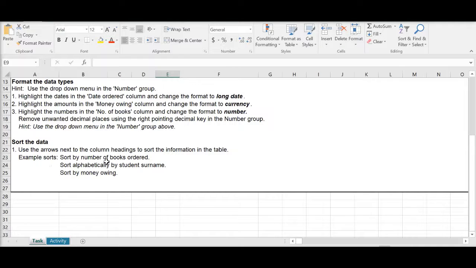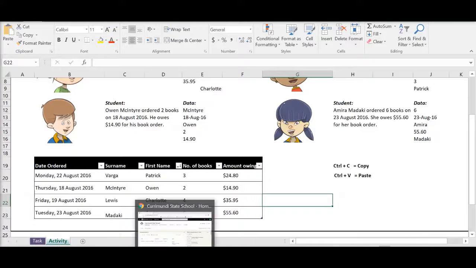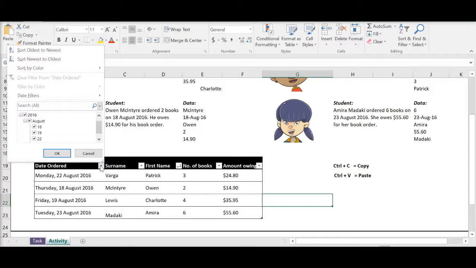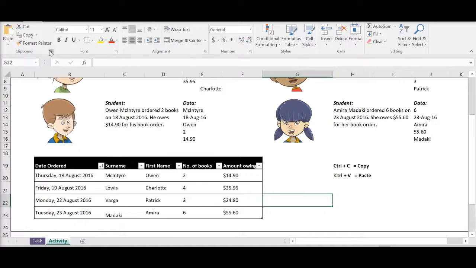Example sorts. Sort by number of books ordered. Sort alphabetically by student surname. Sort by money owing. Okay, so I'm going to click back on the activity. As you can see, it said the arrow next to the heading. So what I can do is I can click on this down arrow, and I can sort to see who has got the oldest date, and it's sorted my information from oldest date to earliest date, okay? Or it looks like it's gone earliest date, sorry, to the older date, okay?